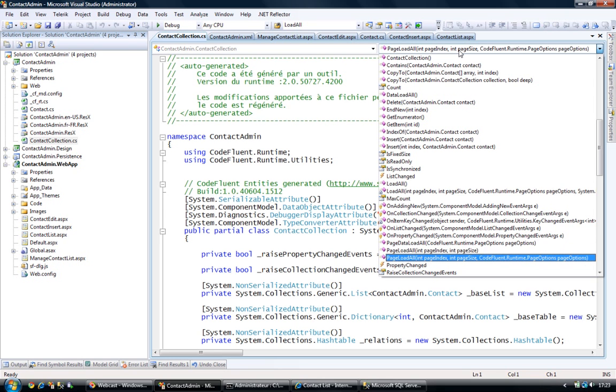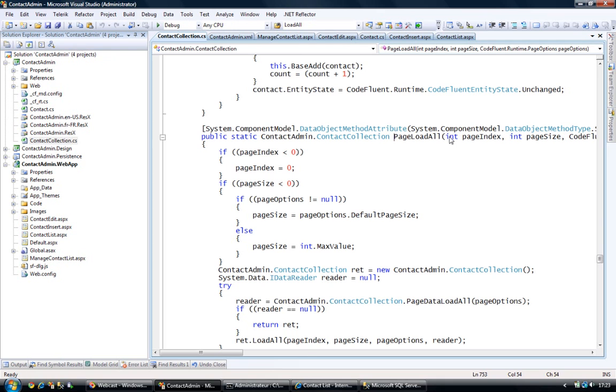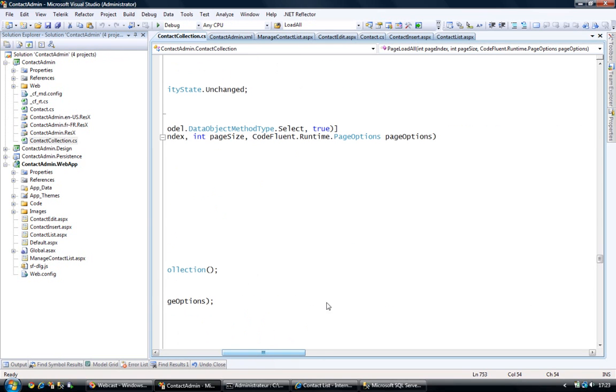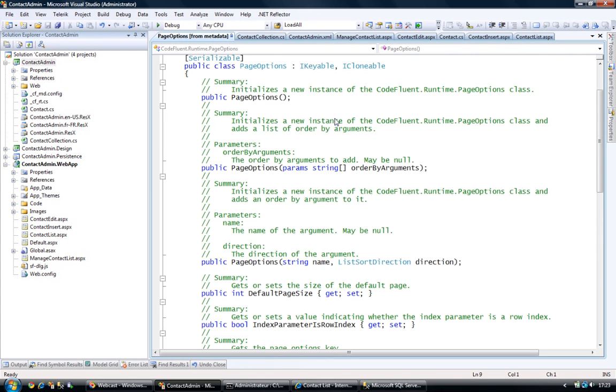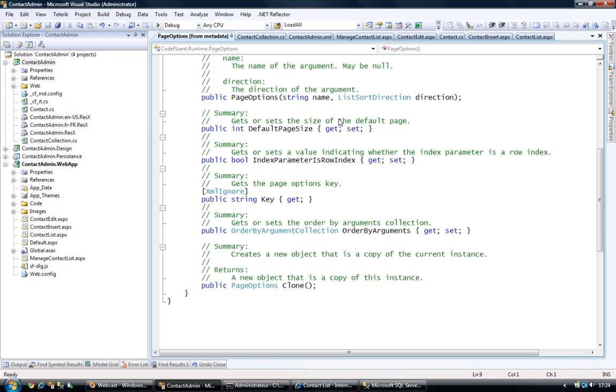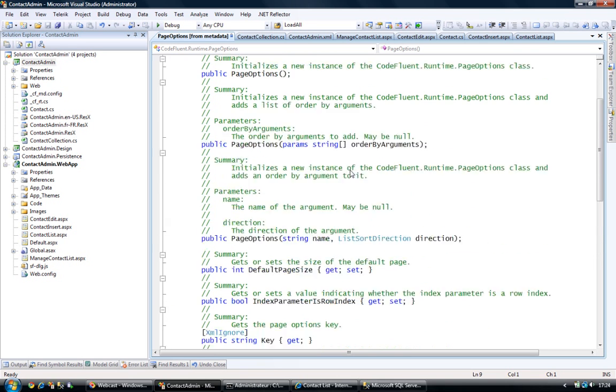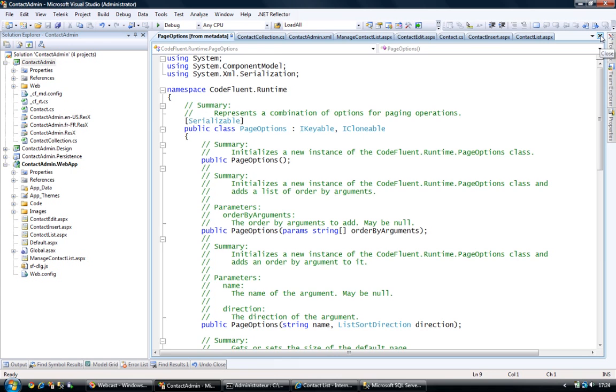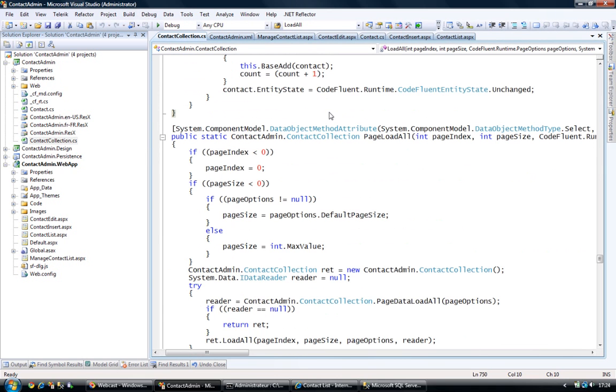And you can see here as well that it takes as a parameter a page option object, and this page option object has several properties. Among those properties there are the default page size and the order by arguments, which you can define to choose in which direction and how to order the returned collection.